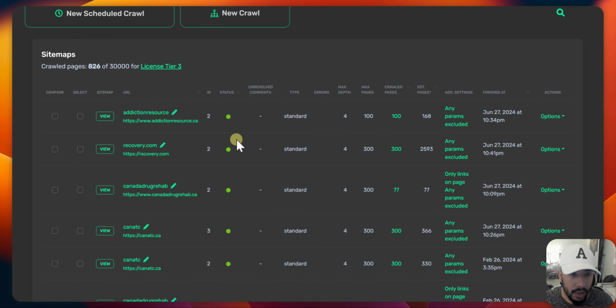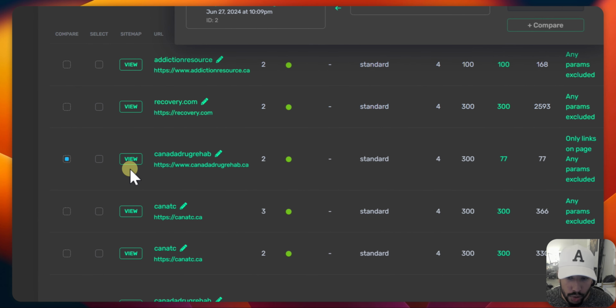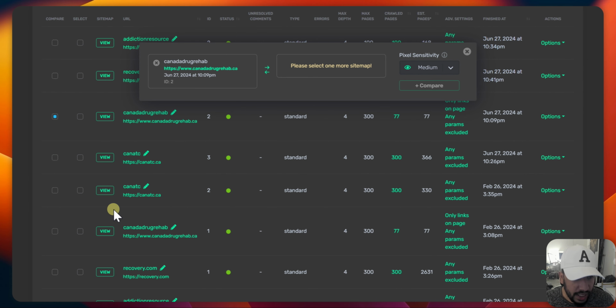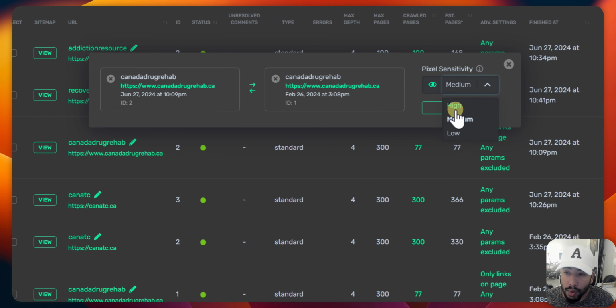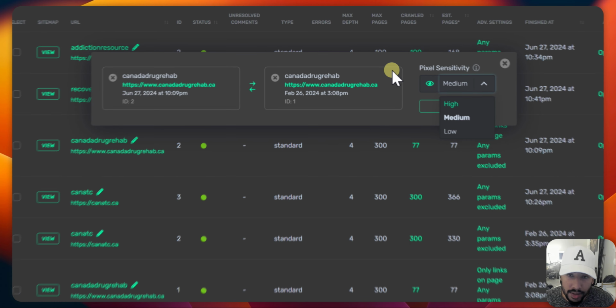So for example, let's take a look at Canada drug rehab dossier. I want to look at this one. This is the most recent crawl. You can see June 27th, which is today. And also, if I scroll down a little bit, you can see a previous version which happened on February 26th, 2024. I can click on that, and then you can set pixel sensitivity. You can do low, high, medium. They suggest medium.